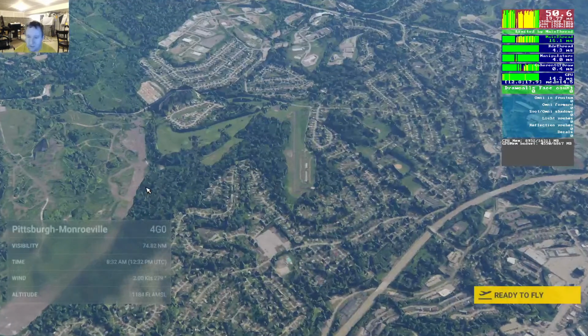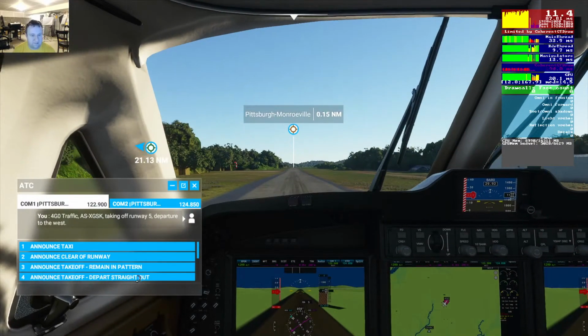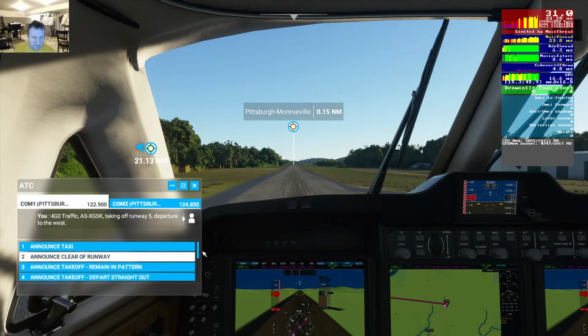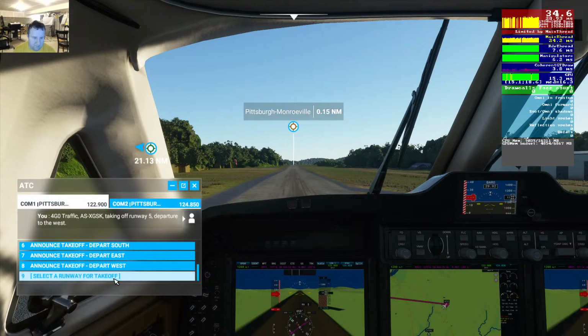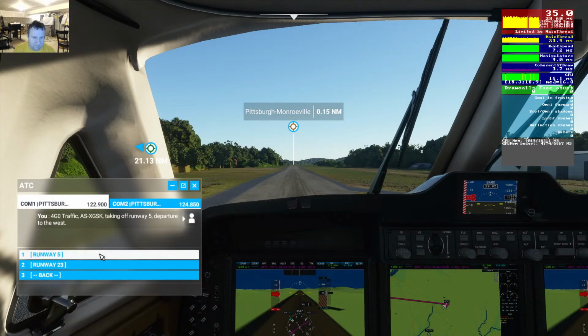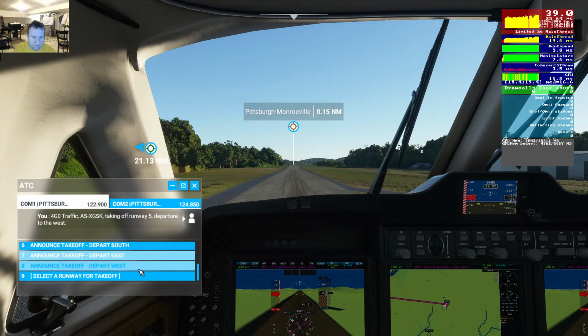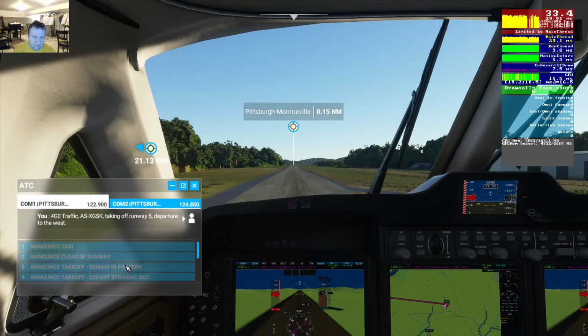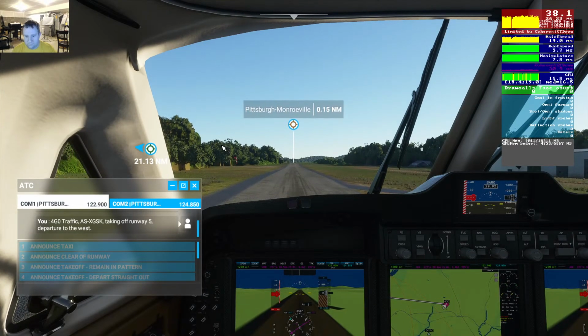4 Golf 0 traffic, Beechcraft Alpha Sierra X-ray Golf Sierra Kilo taking off runway 5, departure to the west. Golf 0 traffic, Beechcraft Alpha Sierra X-ray Golf Sierra Kilo taking off runway 5, departure to the west.